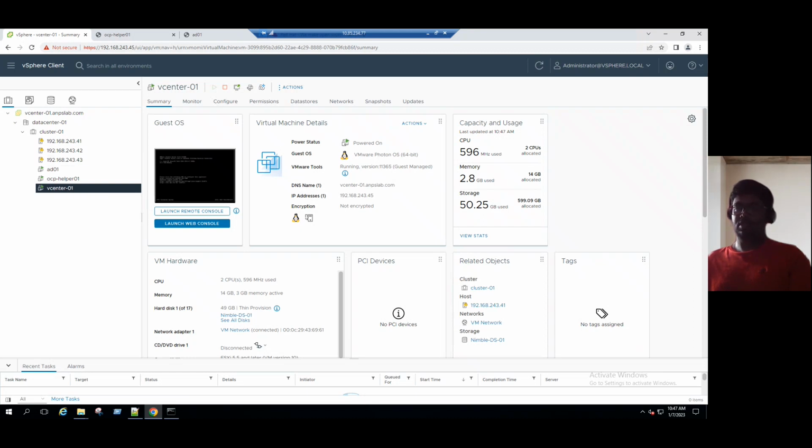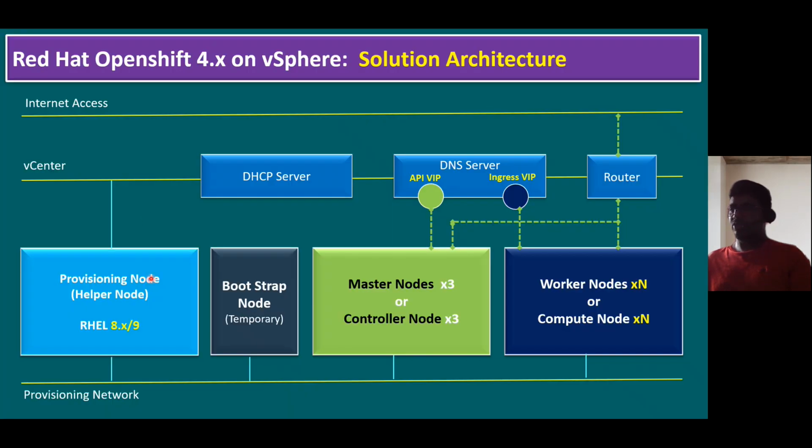Okay, so back to our slide. That means this layer is completely validated, and this bootstrap node will be created during the installation time, and the master node and worker node I will show you during the implementation process. Okay, so back to the DHCP configuration again.